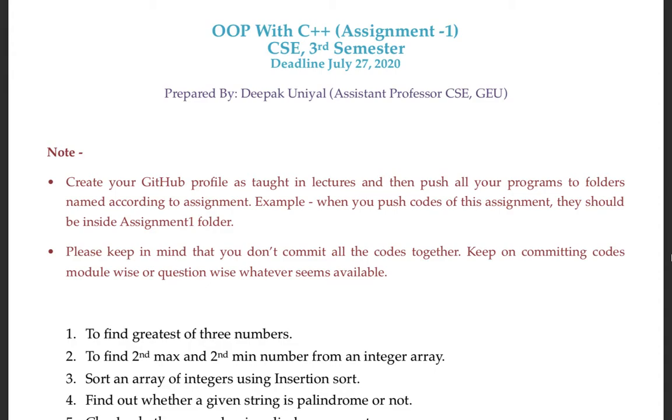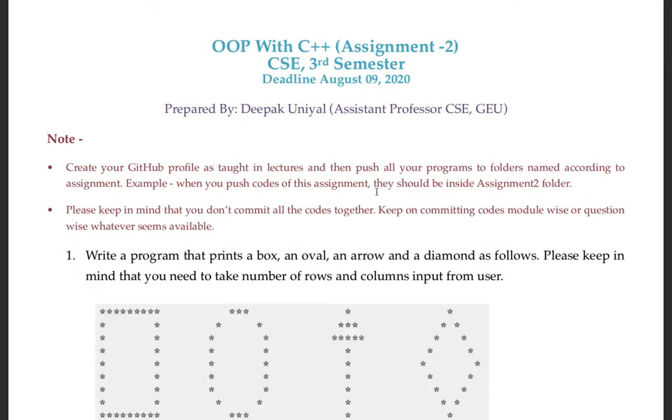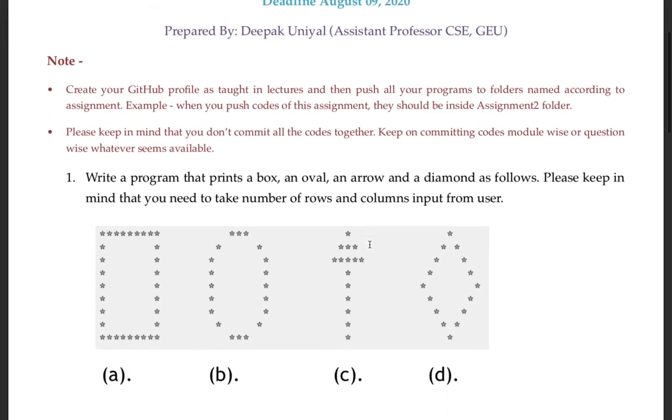I am Deepak Unyal, and this video I am creating for clearing some doubts on Git and GitHub. So if you have these PDFs, assignment 1 and 2, you can see the instruction here. When you push codes of this assignment, they should be inside assignment 1 folder, and this is similar for assignment 2 also. So here is the instruction for assignment 2.